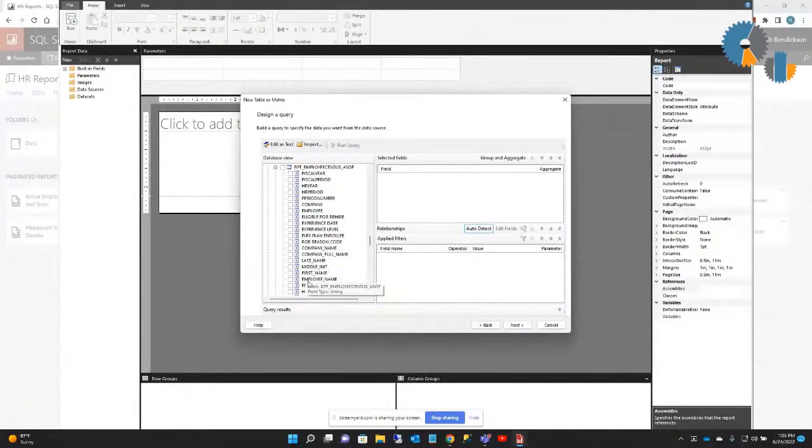So what I'm going to do for this headcount report is pick out a few fields that we can create these reports on. So the first one I'm going to do is Process Level Full Name.